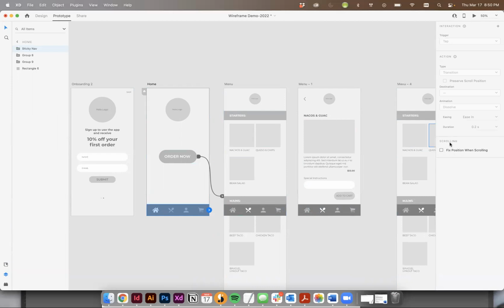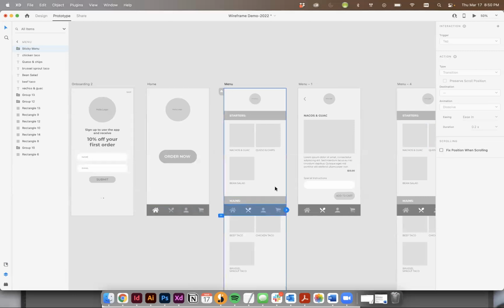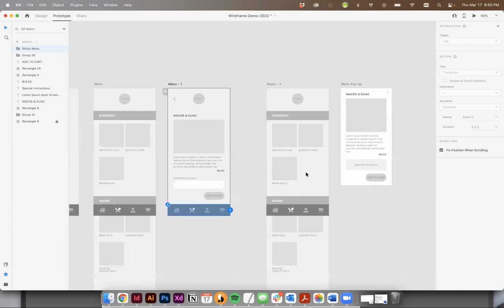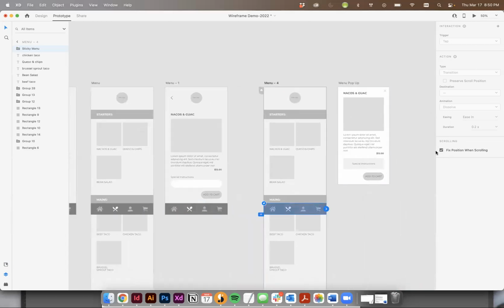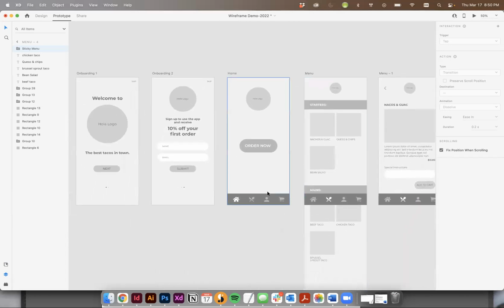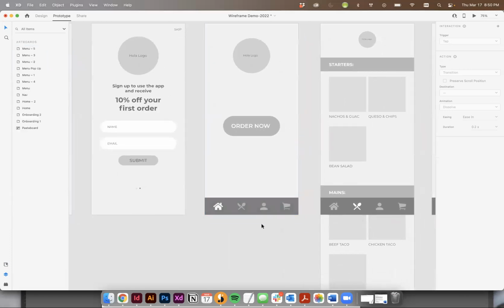And over on the right-hand side, you see scrolling and a fixed position when scrolling. I want to make sure that's on. So again, before I get any further, I'm just going to go ahead and do that on every single page here. And then you'll see a little pin show up when that's happened. Okay, now again, let's go back. We can go ahead and zoom in.